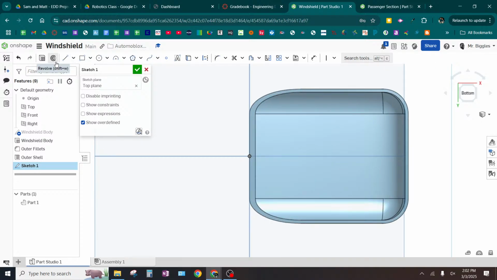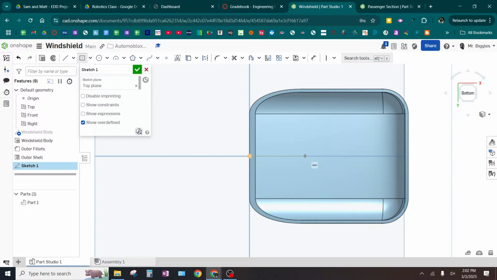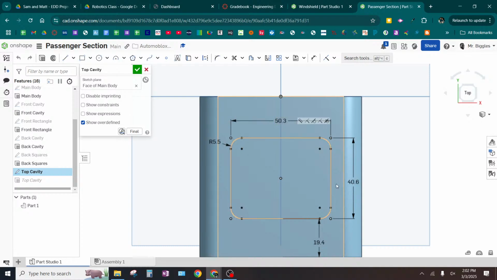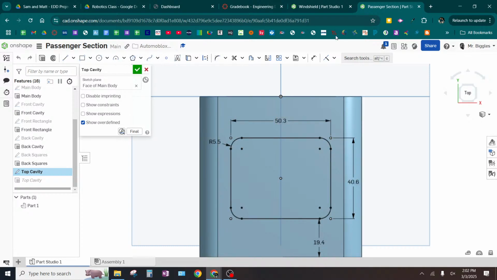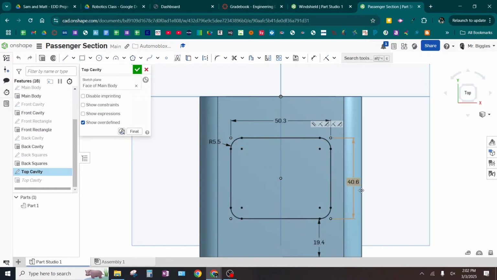And now I'm just going to draw a rectangle, and then I'm going to round the corners and dimension it. Let me ask you this. What rectangle? Corner rectangle or center point rectangle? Center point. Okay, the center point would be the obvious choice because it's going to be aligned with the origin or this axis. So I can draw a center point rectangle. Easy. And then I get the dimensions. So it's 50.3 wide and 40.6 tall. Now I have this rotated some. 50.3 and the other one's 40.6.